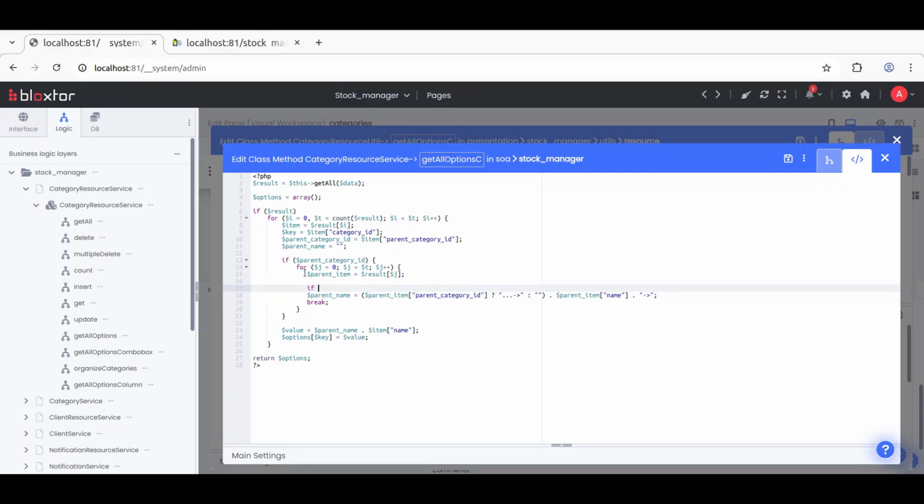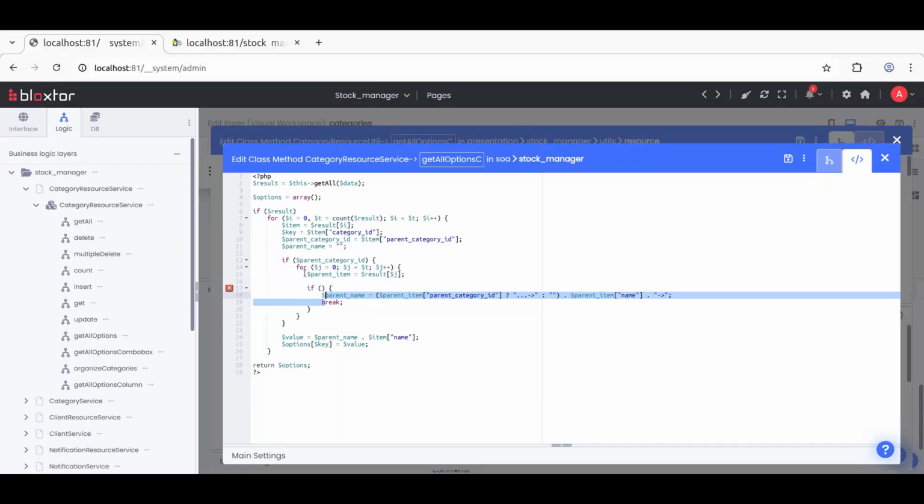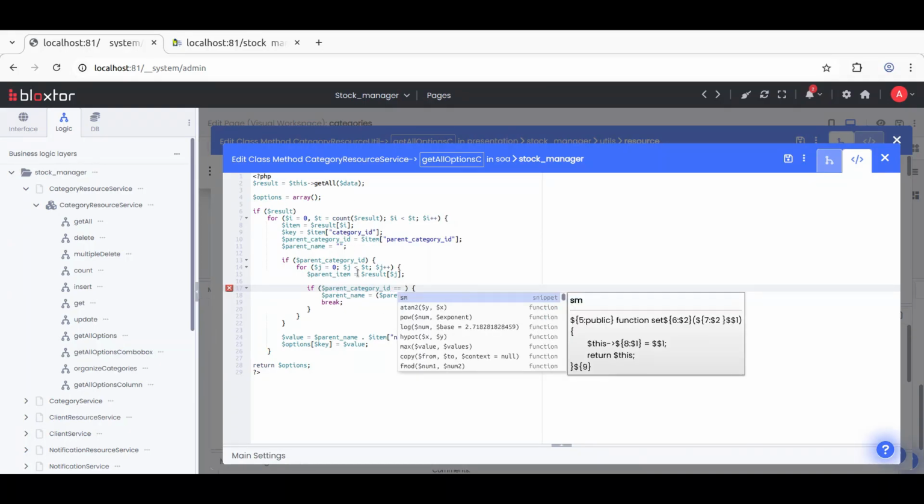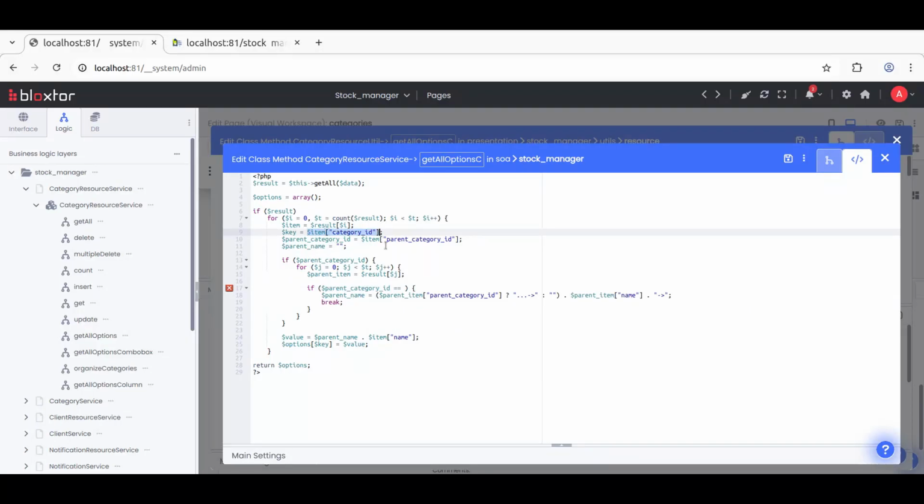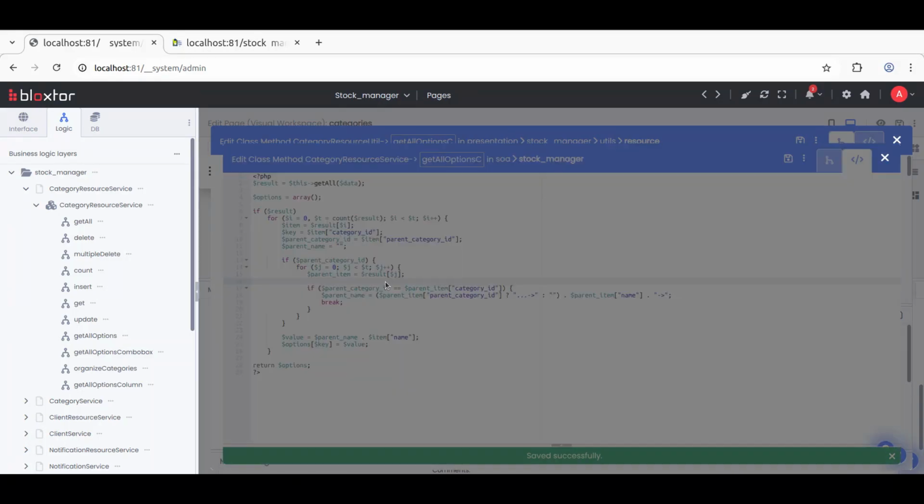So this was a rookie mistake. It's missing here the comparison. So we just want this to add the prefix with the parent ID. If the parent ID is the same, then the category ID of these other elements here, these other categories.